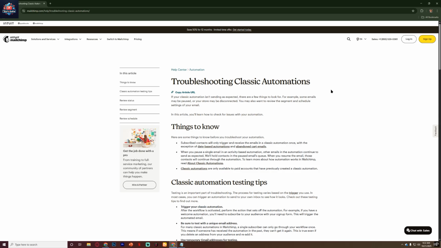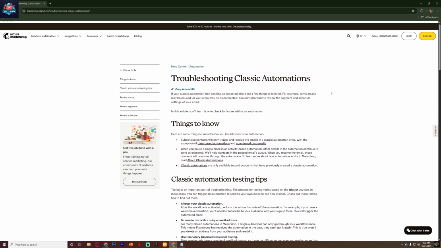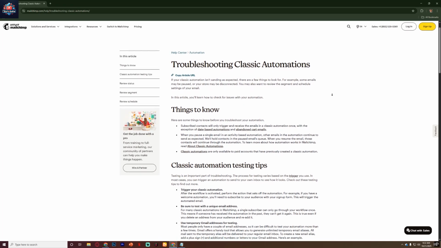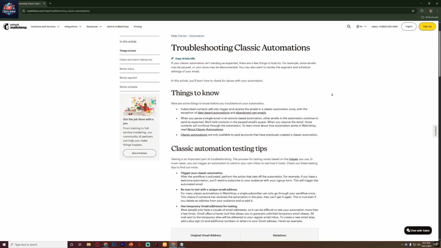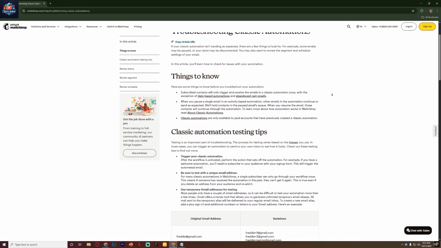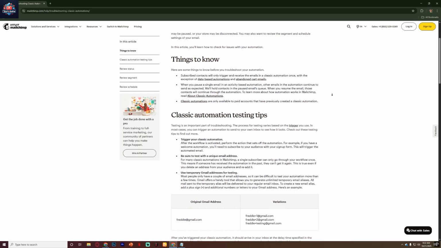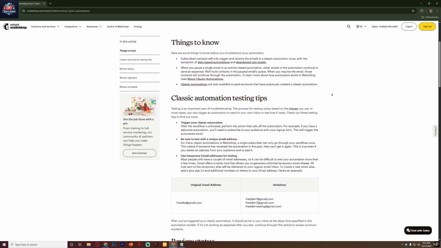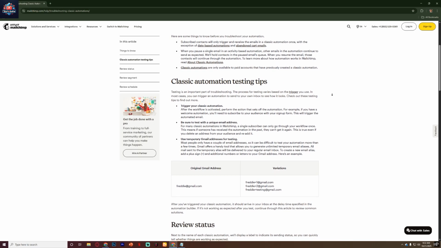First, log into your Mailchimp account and go to Automations or Customer Journeys. Find the automation that's not running and check its status. If it says paused or draft, click Edit and then Start Sending to activate it.